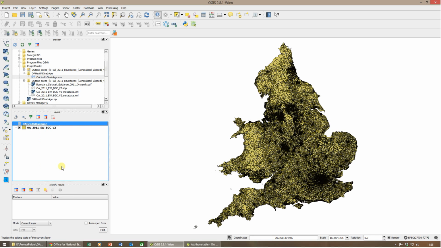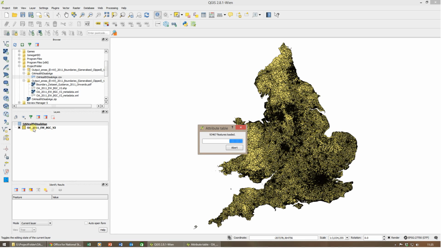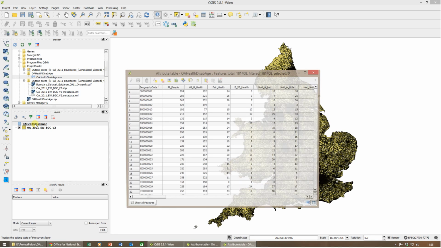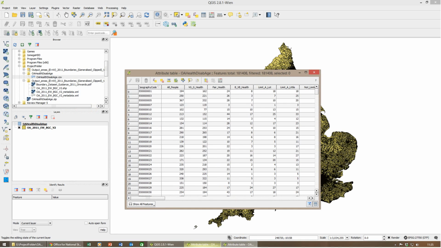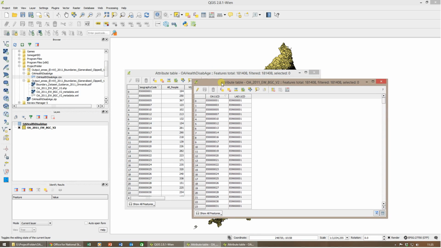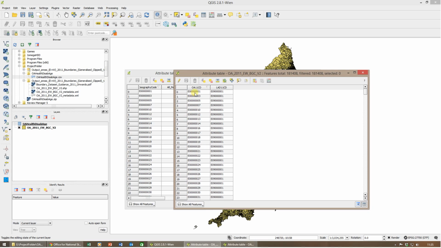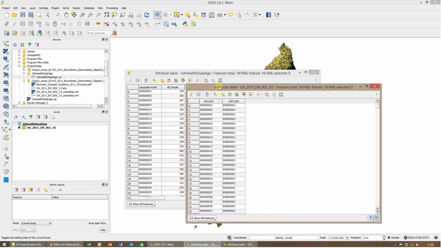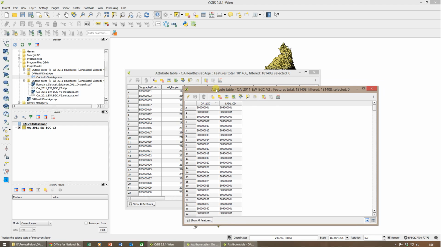If we open the attribute table for the attributes as well, we can see here that we've got codes that match in each file. So where these codes match, this is where we're going to be able to join the data together to create some mappable census data.